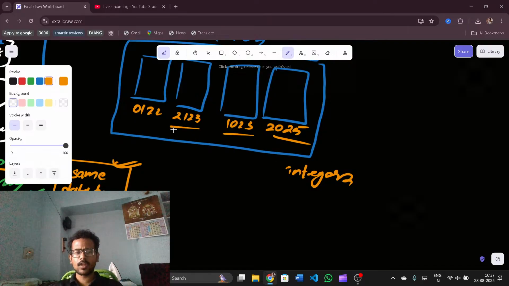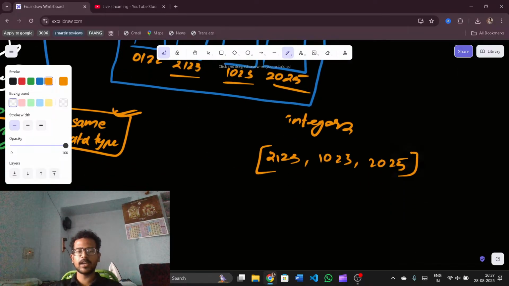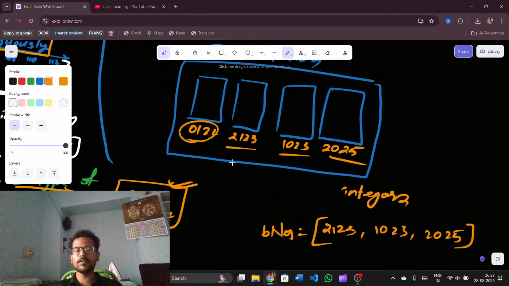Now 2123, 1023 and 2025, if I have to store these, they can be stored in an array. Let me name it as BNOs, nothing but bus numbers. So this is where we can use the arrays. Now this 0122, can we store it?